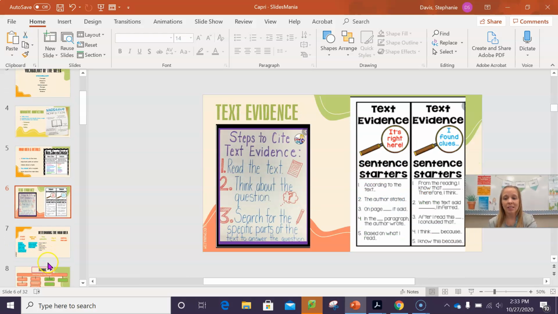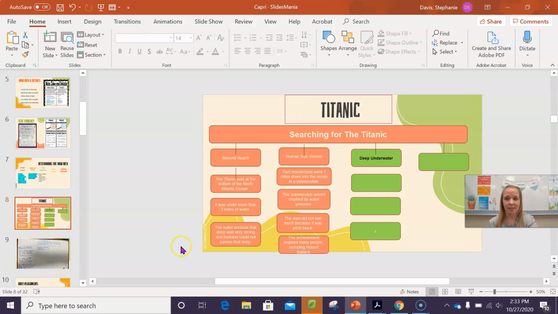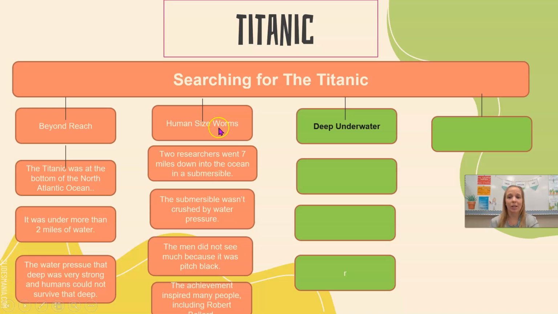Now, yesterday, Mrs. Davis read Beyond Reach for you, and you read Human-Sized Worms. And right under here in our tree map were all the various key details that we came up with. Mrs. Davis did the Beyond Reach section, and I labeled 3 key details that helped me determine the main idea. Then you guys went into Human-Sized Worms, and here are a couple key details that I read of the work that you guys sent to me.